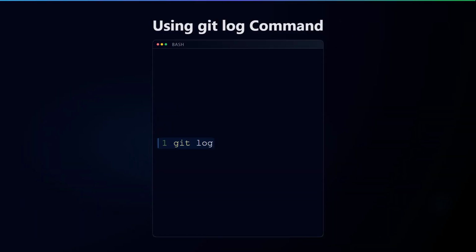Running git log in your terminal displays all commit entries. You can scroll through this list to review past changes. This command is your primary tool for seeing the evolution of your project over time.